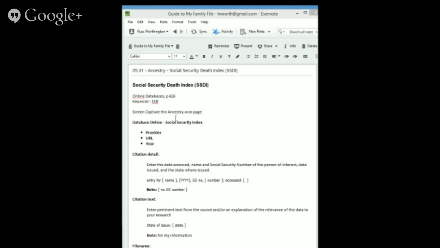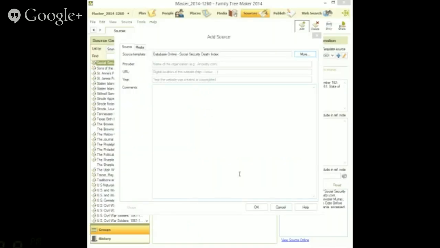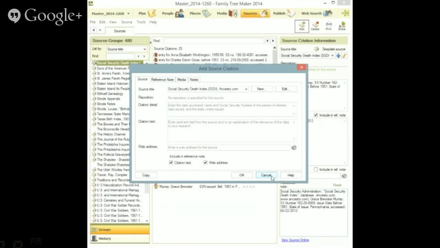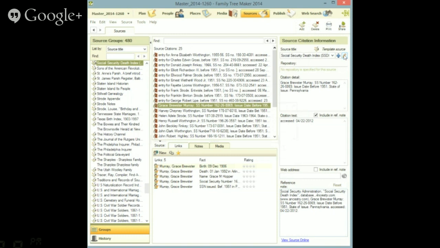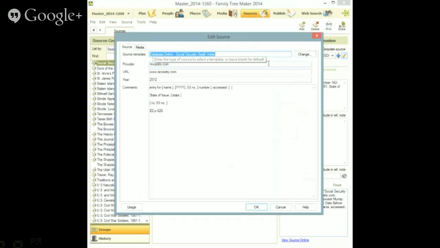And then I got the year from the Ancestry.com website. And just the beginning of the citation detail, it says enter the date accessed, name and social security number of the person of interest, the date issued, and the state it was issued. And that's what I want to capture because I'll need it. But let me now go back to Family Tree Maker. Once I have filled this out, I click OK, and I'll get to a screen that I'll show you in a second. I'm going to cancel this because I've already done this for the Social Security Death Index.